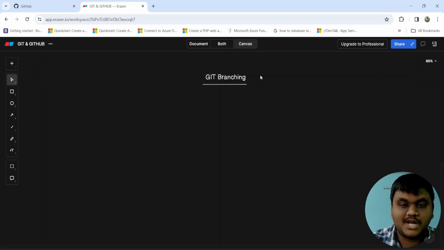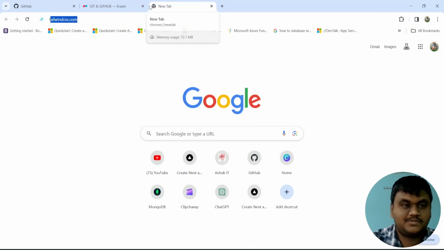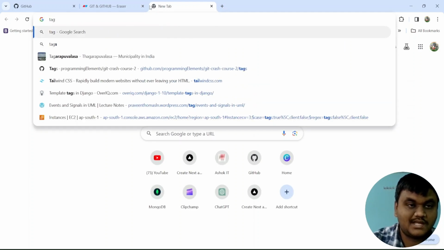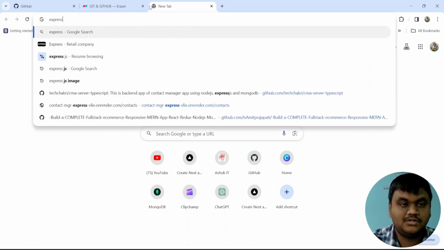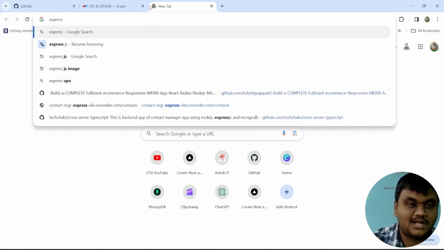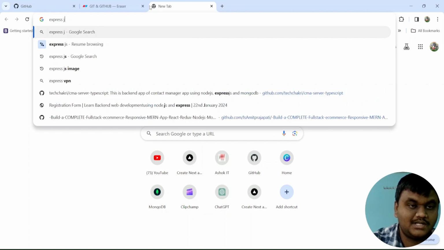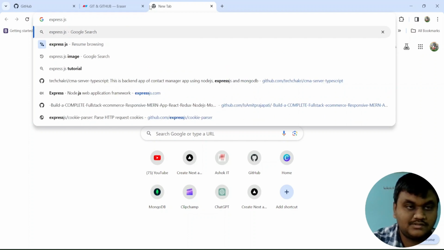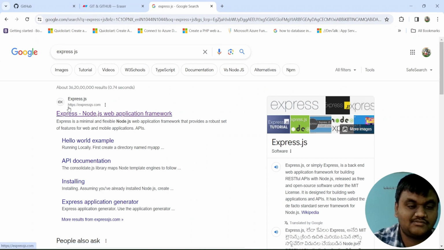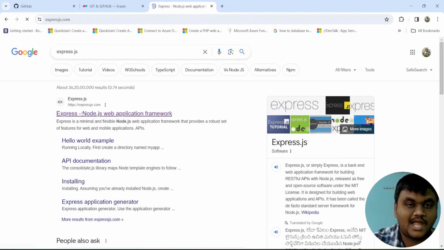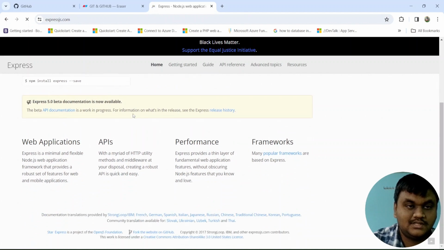Before going to see the branching concept, we are first, once again, going to see the tagging concept. But in this tagging, I'm going to see it differently, like how tagging is there for other libraries. I'm going to see the tagging for the Express.js module, the Express.js library. Here, how the tagging is available in this.